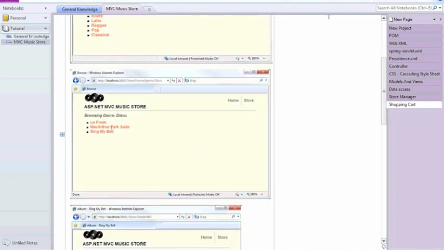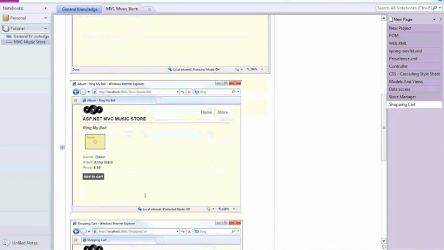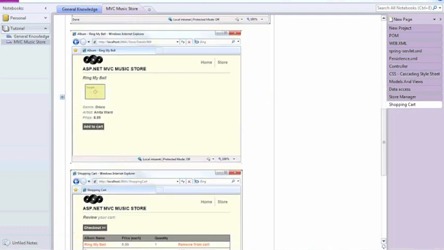Inside the disco genre they have three albums, and when the user clicks one album, it takes them to a different page. That is the detail page. That detail page shows the detailed album. Ring My Bell album is shown here.